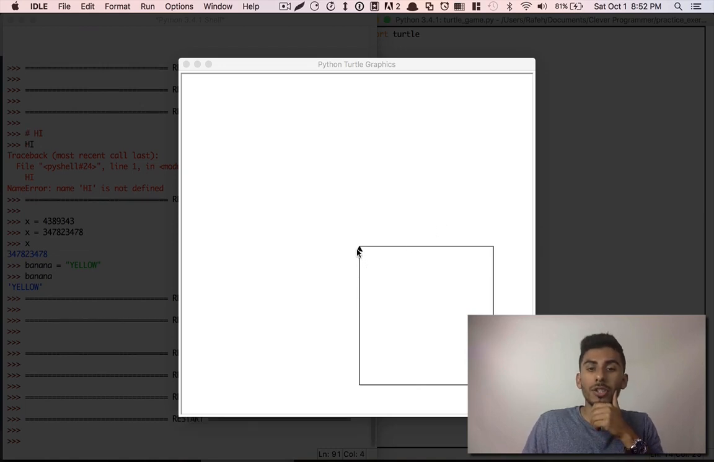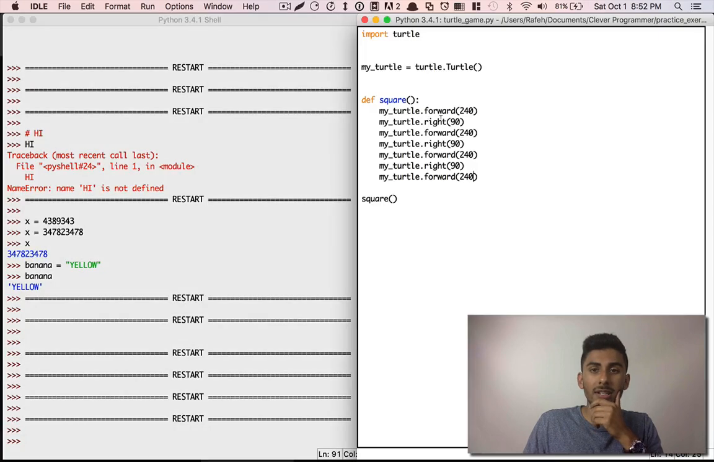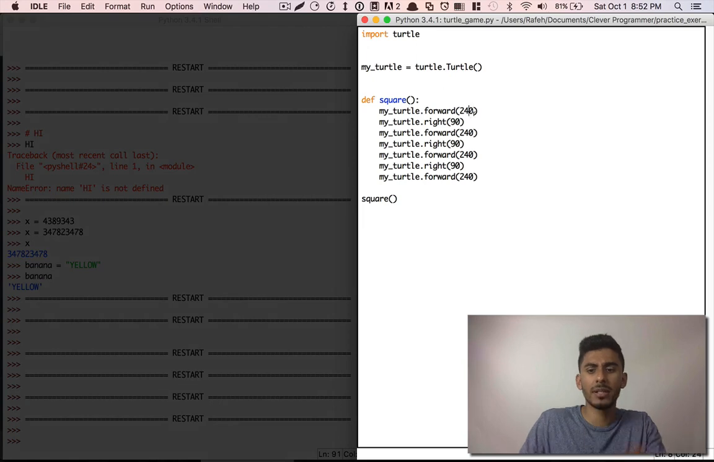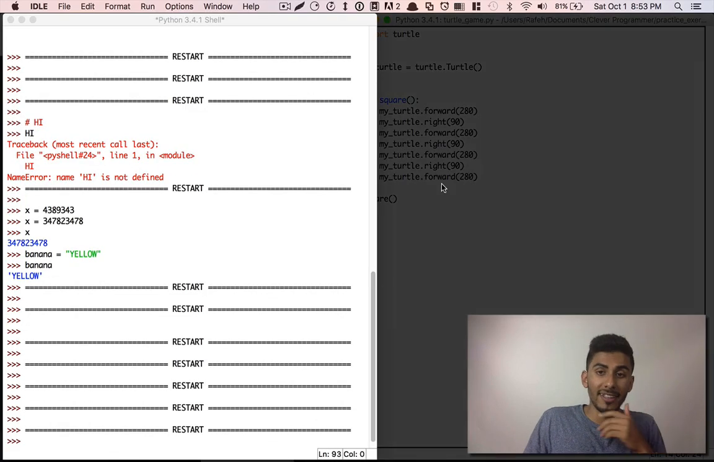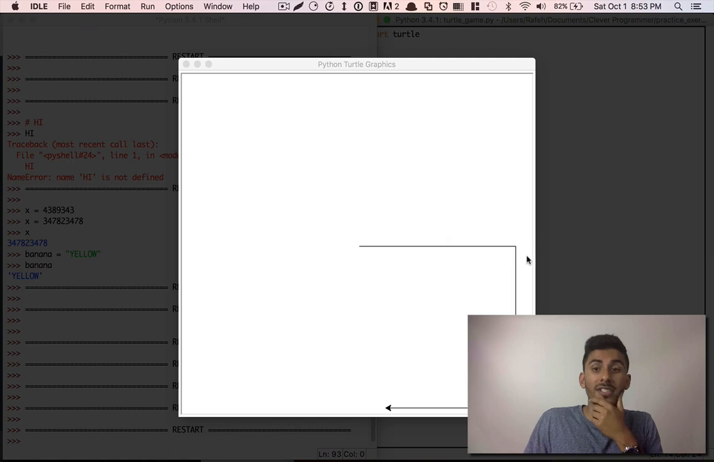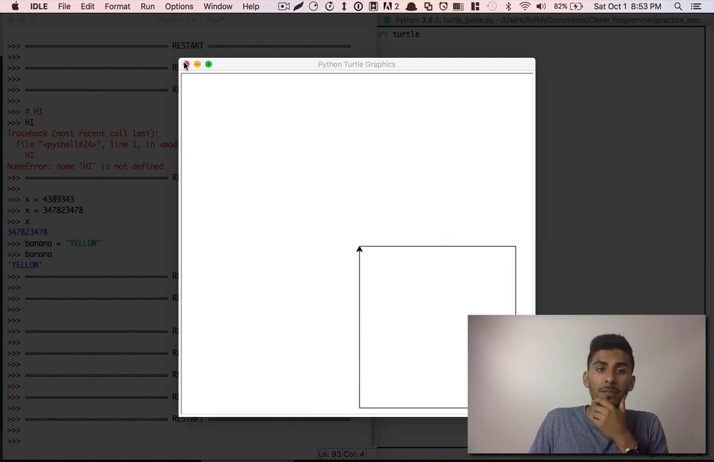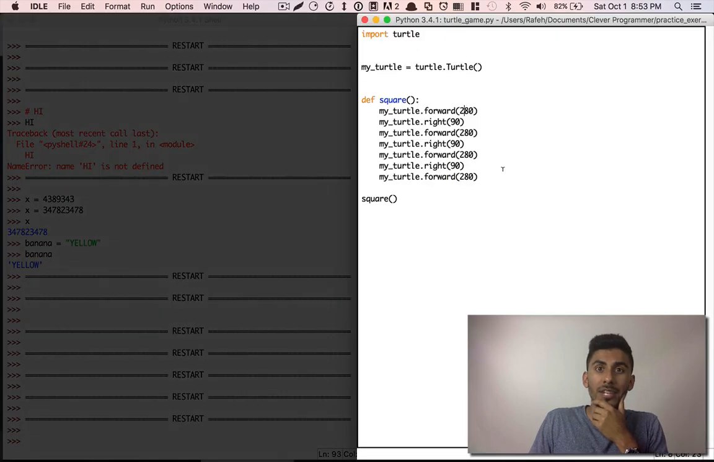But what if I wanted the turtle to go all the way to that edge perfectly, and then go down, and then go to the left, and then come back up? Okay, let's try something. Let's try 280, 280, 280, 280, and hopefully. Oh, it's still not hitting the exact. So maybe let's try 290 or something.